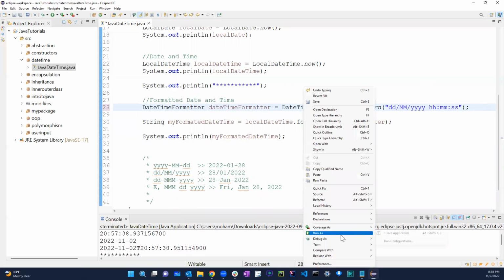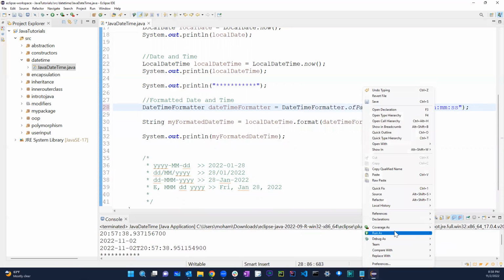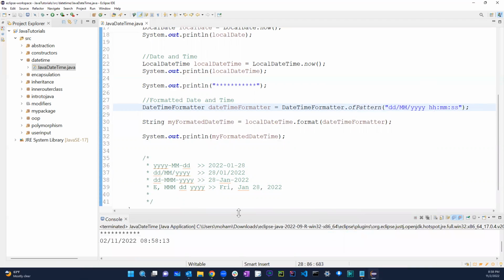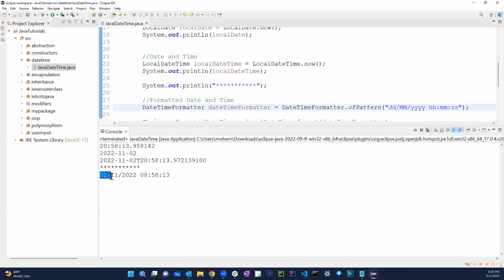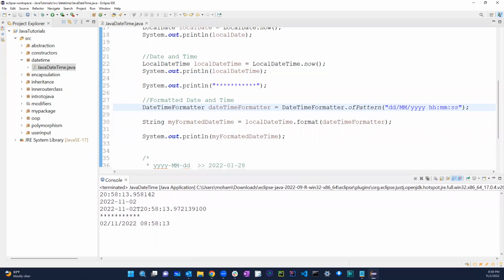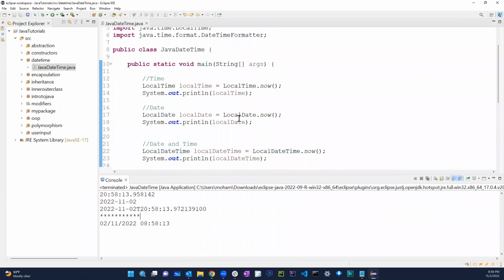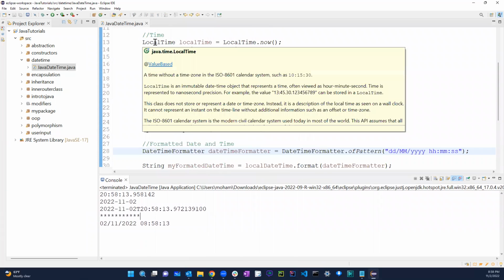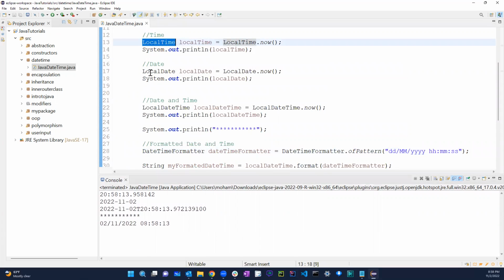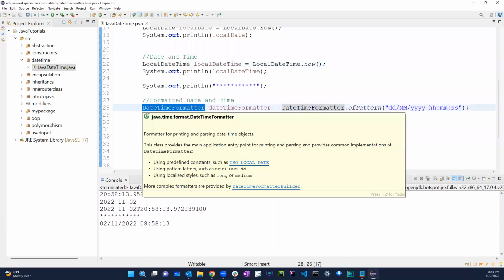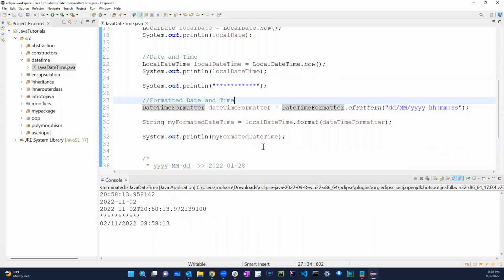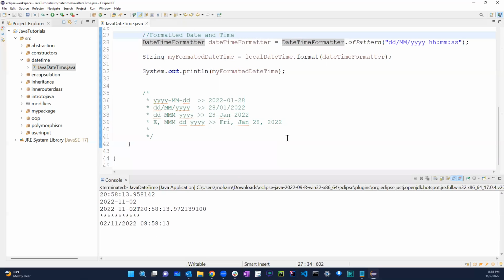So if I was to do this, run as Java application, as you can see right there, it gives you that specific formatting. It's whatever formatting that you are providing. Okay. So that's it for this. Just remember, there are a couple of different things, right? We have the local time, and then we have the local date, we have the local date time, and then we have the date time formatter, right? These are the main things in the Java date time.